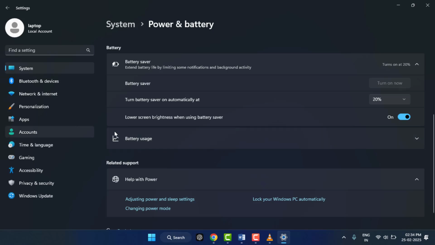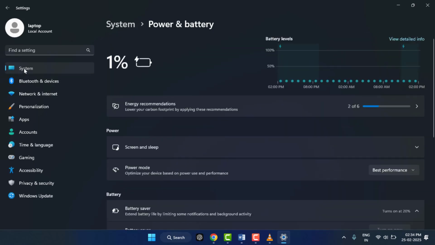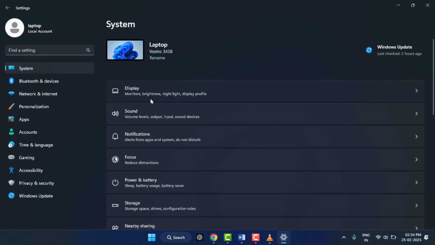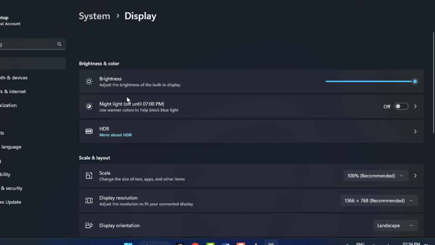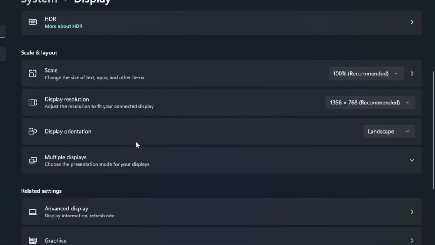In the Windows settings, go to system, go to display like this, and scroll down. Here you can get the display resolution, display orientation. You need to select the default recommended settings from here like this.